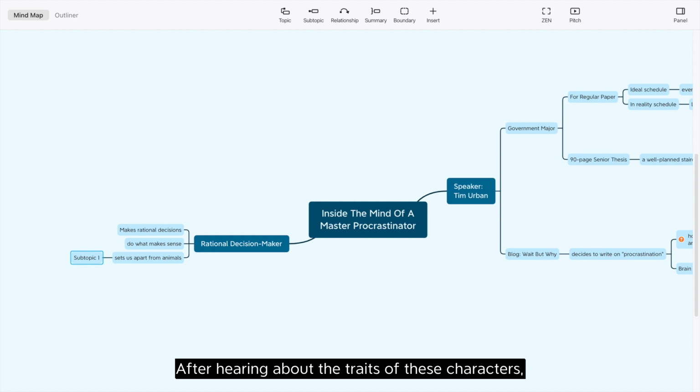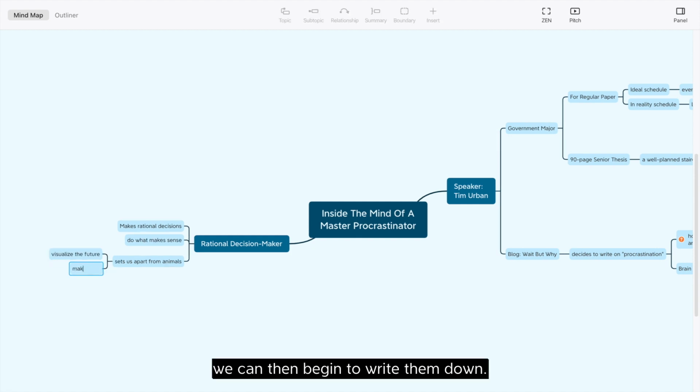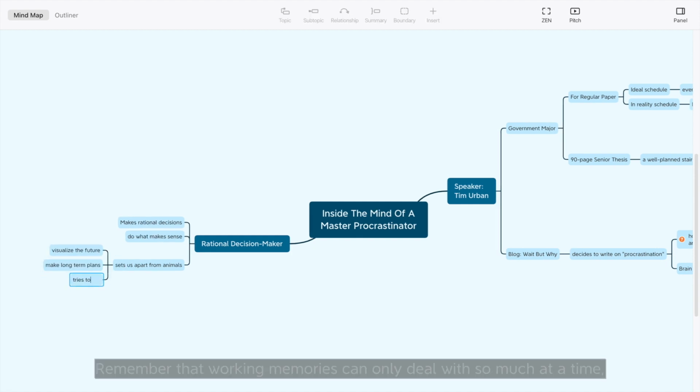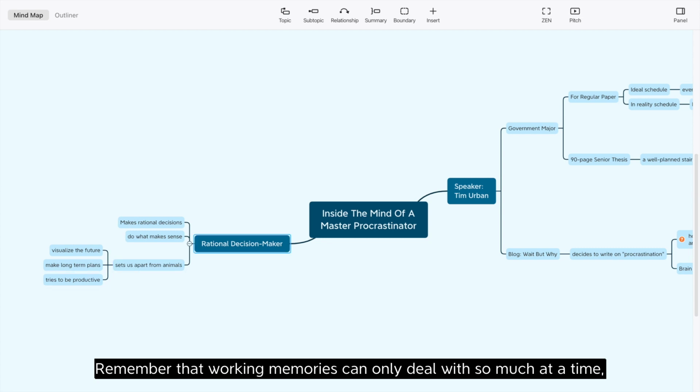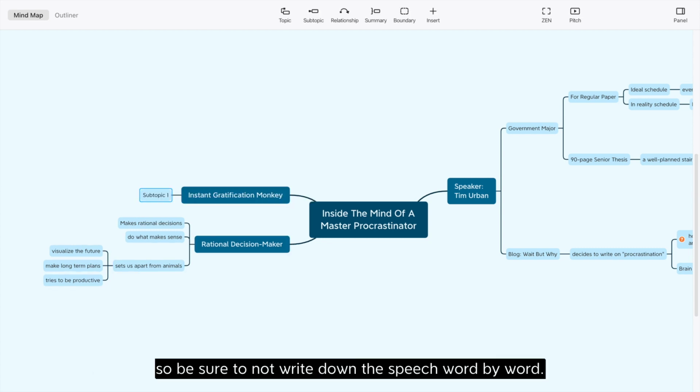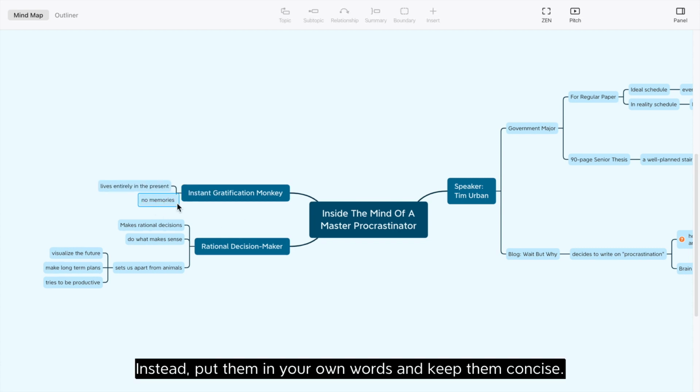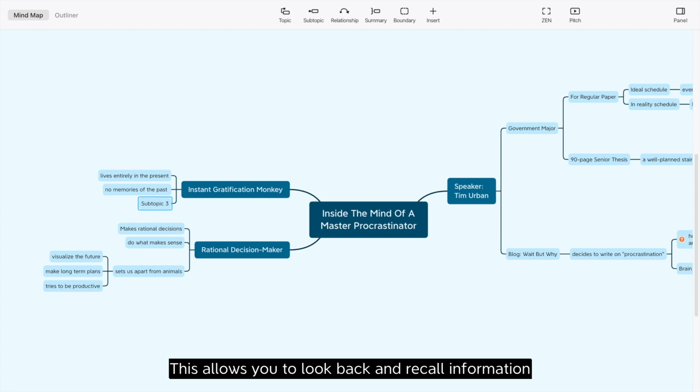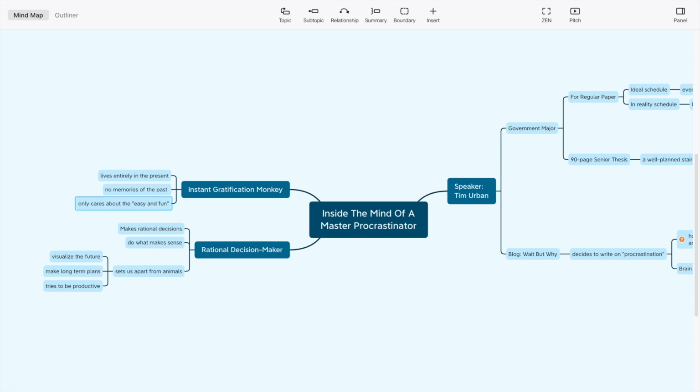After hearing about the traits of these characters, we can then begin to write them down. Remember that working memory can only deal with so much at a time, so be sure to not write down the speech word by word. Instead, put them in your own words and keep them concise. This allows you to look back and recall information instead of simply recognizing them.